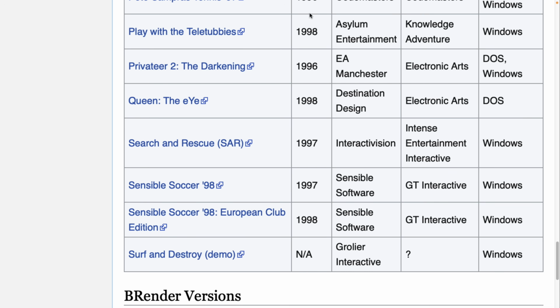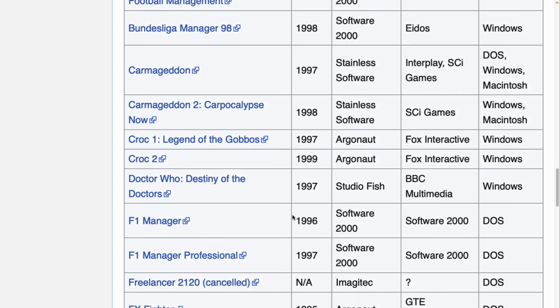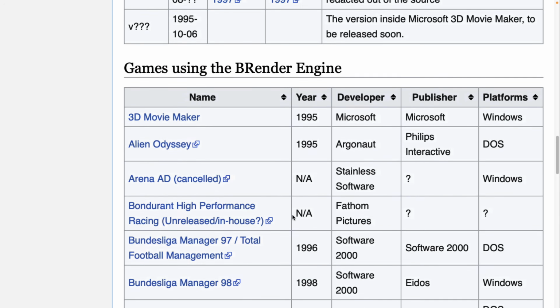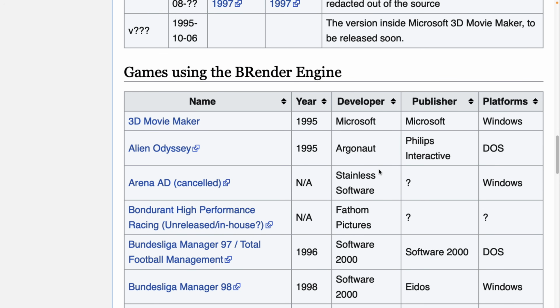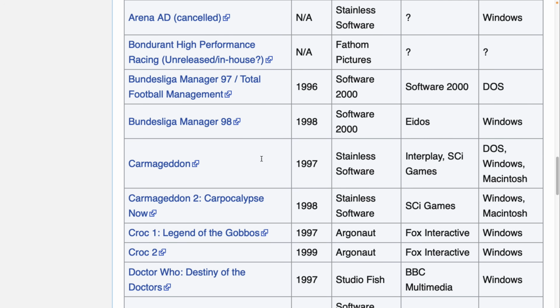Most importantly of all, we have Play with the Teletubbies, Privateer 2, The Darkening, made by EA Manchester, which is interesting, Queen: The Eye, Search and Rescue, Sensible Soccer 98, and Surf and Destroy. So some decent titles made there. Sensible Soccer was huge over in the mainland continent over there. Obviously the big ones here are probably still going to be the Carmageddon titles.